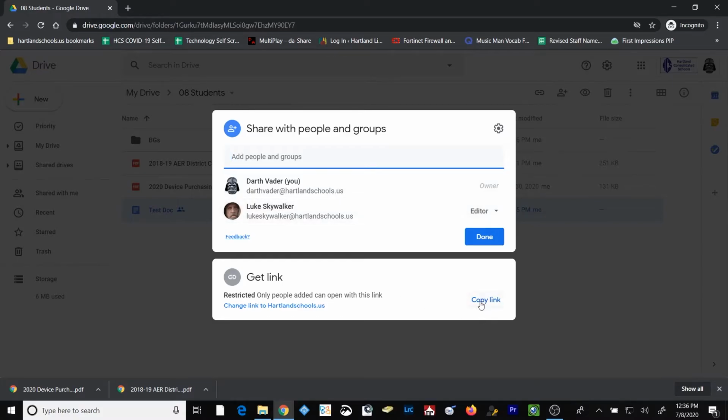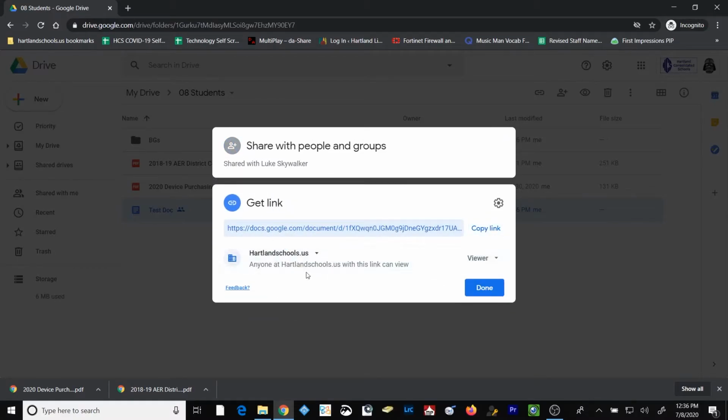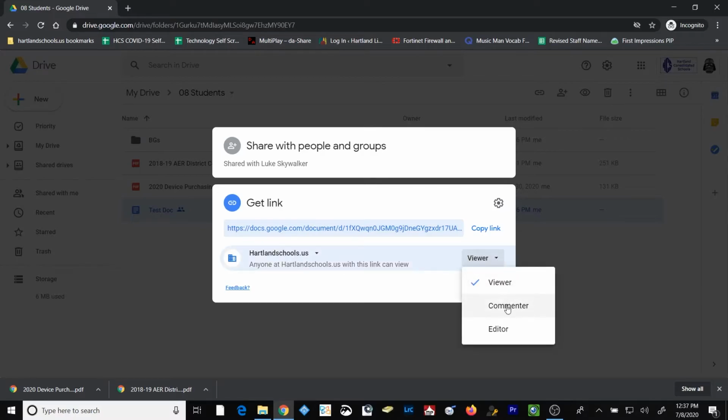You can copy the link by selecting the Copy Link button, and you can change the permissions to the file for anyone who has the link by selecting the Change Link to heartlandschools.us link at the bottom. By selecting that link, I now have indicated that anyone at Heartland Schools with the link can view the document. I can also change the permissions for anyone at heartlandschools.us to be able to comment and edit the document as well.